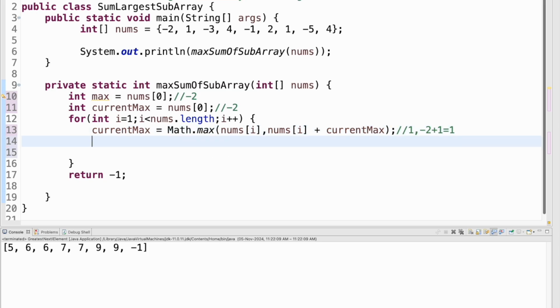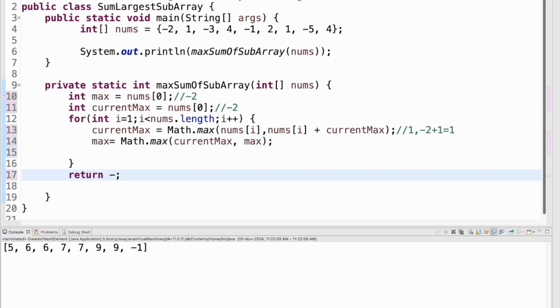Okay, so before going to the next iteration, I will write another piece of code over here. So max equal to math.max, we have to compare current max with the max value. Okay, now we have to return the max. So that's it, guys. It's a simple piece of code.